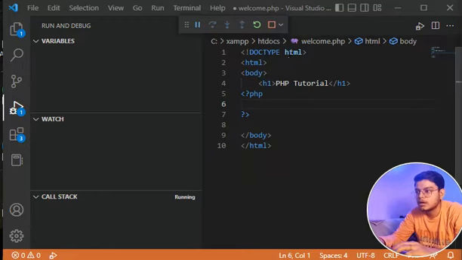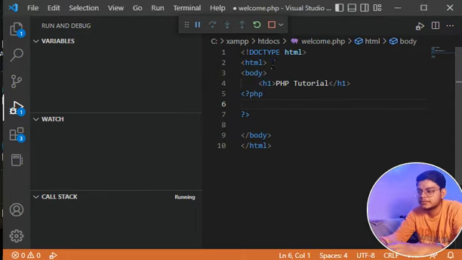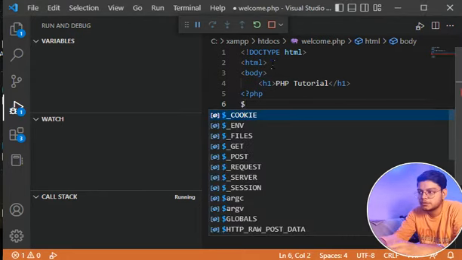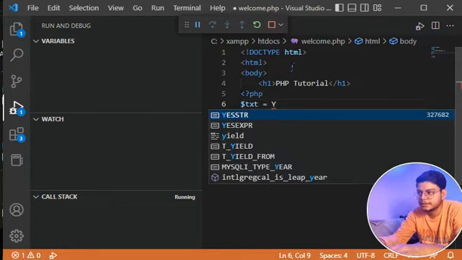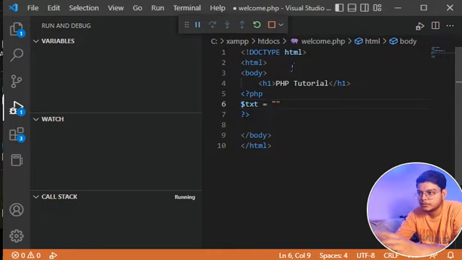So how can we start? First of all, let's declare a variable. To declare a variable, we have to use dollar here. Like our first variable is text, and you can write anything in variables. Suppose if you want to declare a string, you have to use double quotes and write the string inside the double quotes and just terminate by the semicolon.